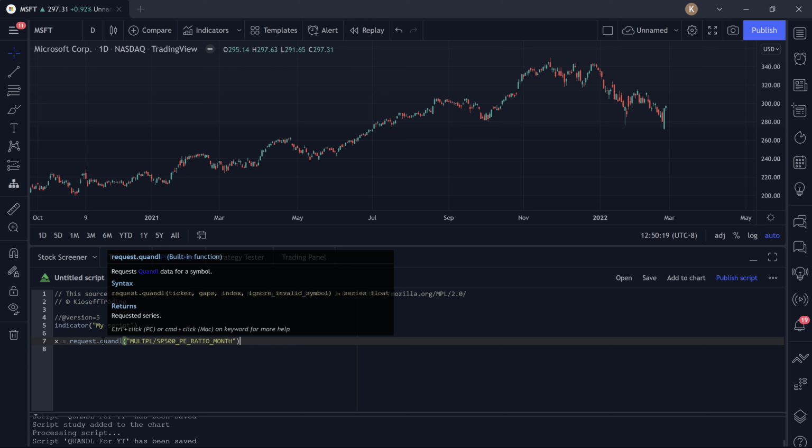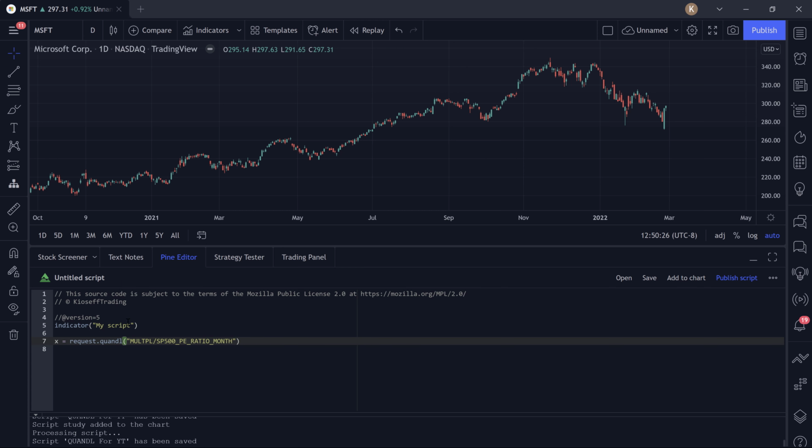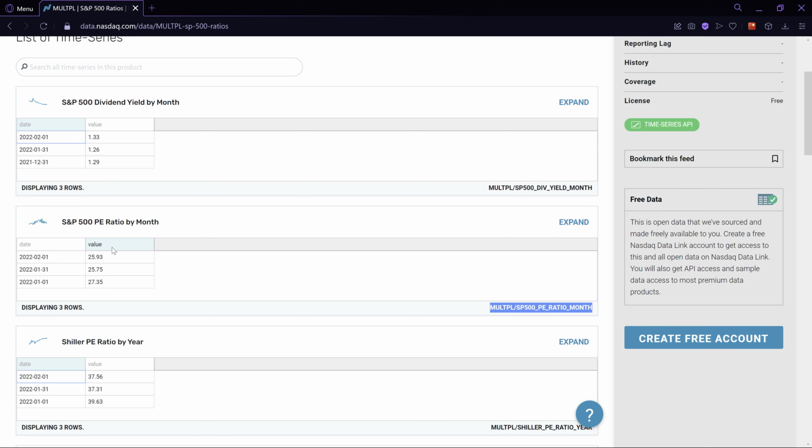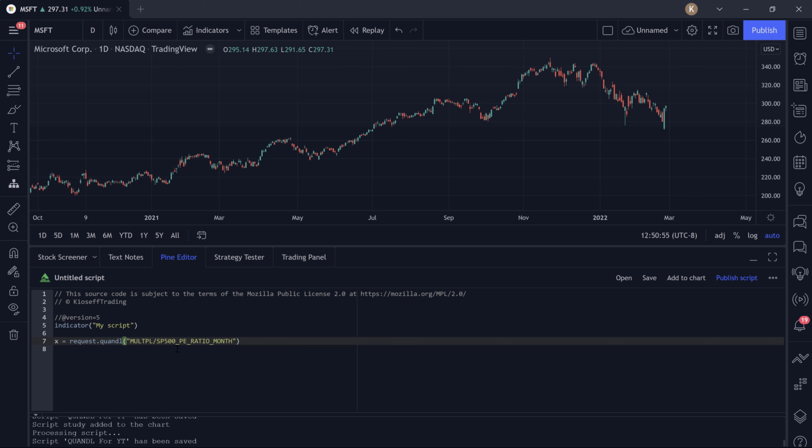So we actually don't need to change any of these other arguments if we don't want to. So ticker, gaps, index, and ignore invalid symbol are not necessary right now. Let's go back to our QUANDL data here, and we can see that there is only one column of data. So this is going to be index number 0, one column of data. And I'll explain more comprehensively in another data set, data table, tabular data, whatever you'd like to call it, when we need to start using the index argument for request.quandl right here.